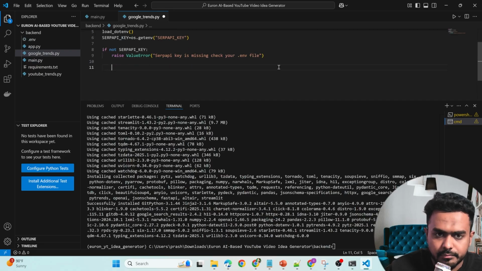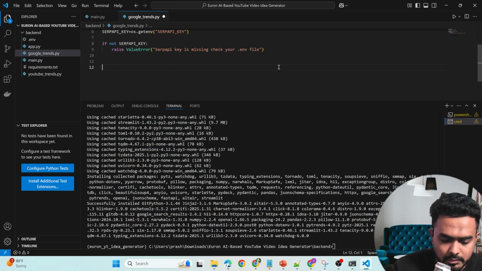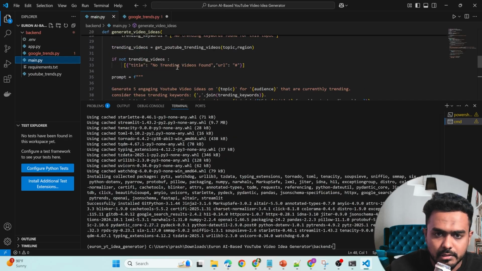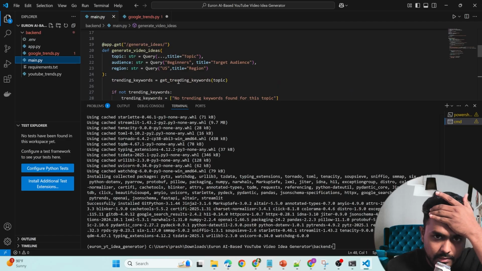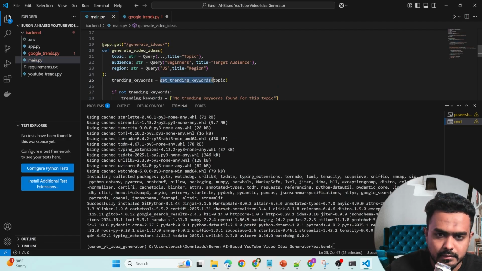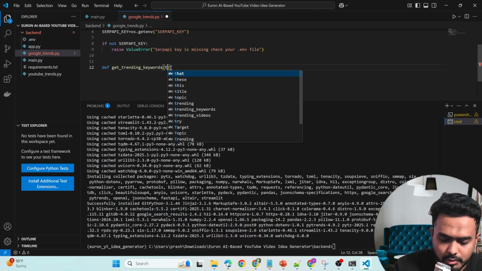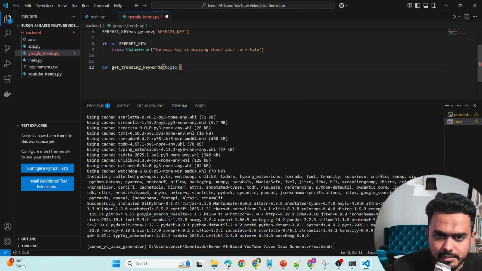So I'll just define a function called df. So what is the function name we have defined inside the main.py? We have defined the function name as get trending keywords, right? So let me just copy this. Okay, get trending keywords, and here the topic, by default we're going to set it, if the user is not passing, as artificial intelligence.